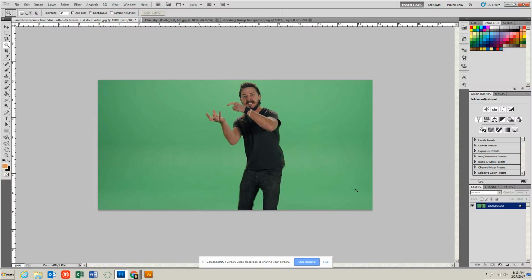Okay, guys, going to show you really quickly today how to use the Magic Wand tool in Photoshop. This is a really useful tool when trying to cut things out. Case in point here, Mr. Shia LaBeouf. The Magic Wand tool, what it does is it selects everything of the same color.